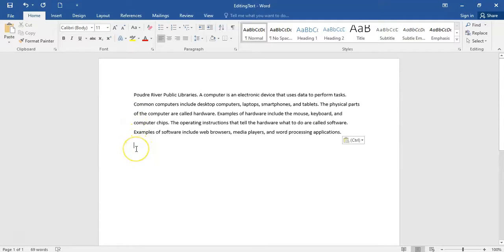Now to move your insertion point throughout the document, you can move your cursor and click, or you can use the arrow keys on your keyboard. This way you can choose the exact location for text to appear in your document.